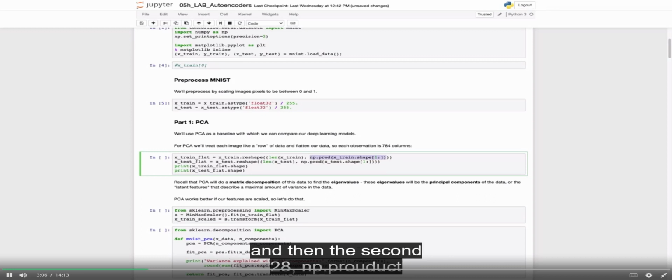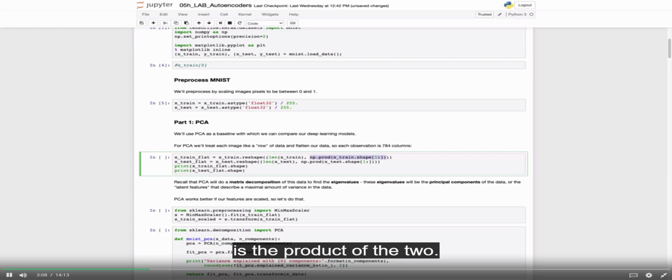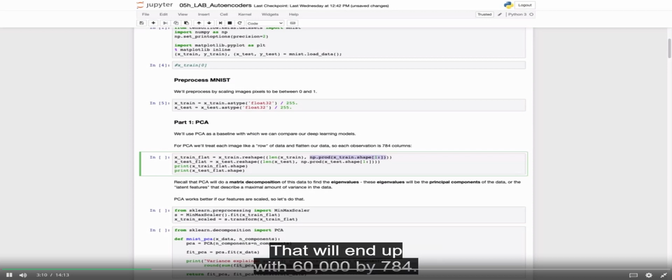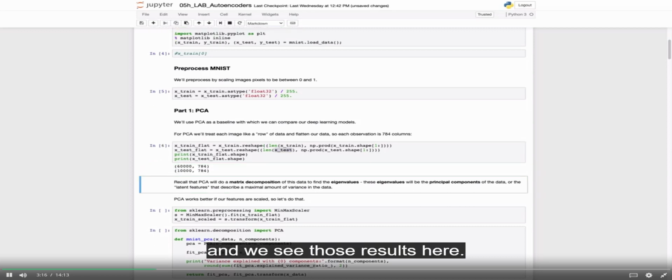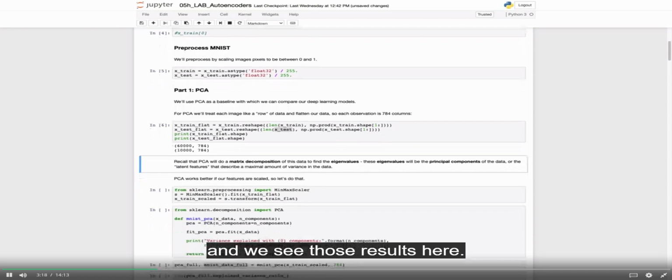And then we just take a product of that 28 by 28 here. That's shape 1 through, which is going to be that 28 and then the second 28. np.product is the product of the two, so that will end up with 60,000 by 784. And then same for the test set, we'll have 10,000 by 784. And we see those results here.